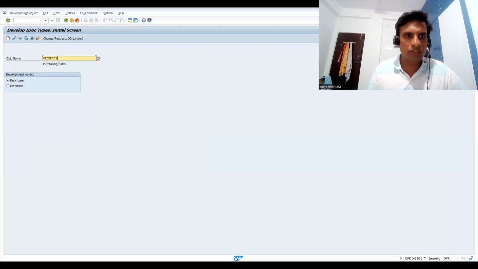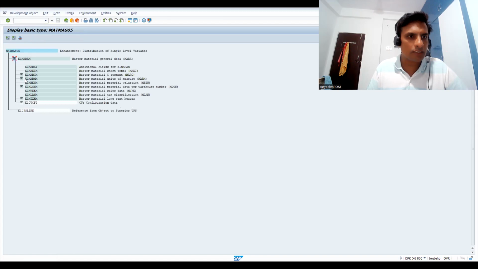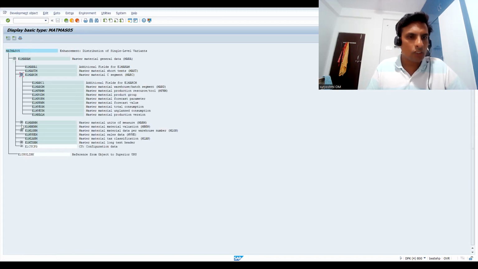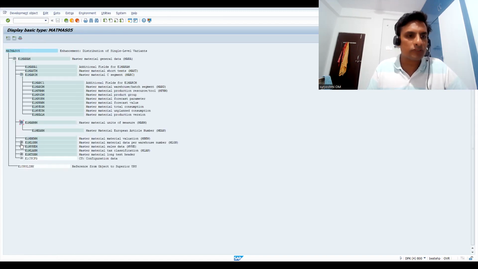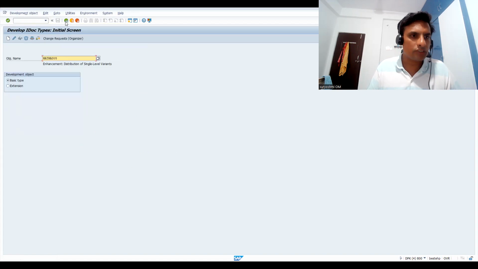For example, purchase order, sales. You can take this one, or else you can take MATMAS. For display, MATMAS05. Okay, so enhancement, single level, variants. Now if you display, you can find what fields you have. Like a sales document or purchase document, you will have a header and item fields. You can see that. Okay, this is one way.